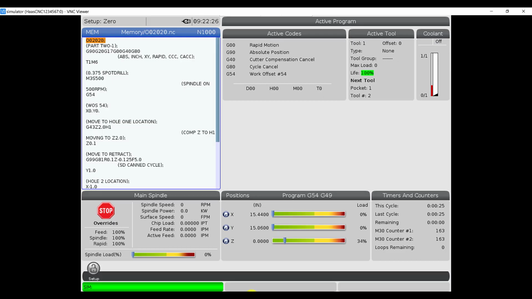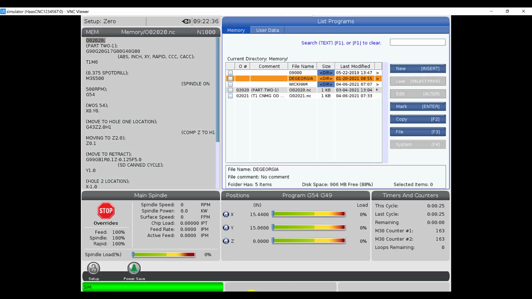So what you're looking at now is the HAAS controller. I'm taking the flash drive, and I'm going to hit List Program on the controller, so you'll see that. And in List Program, we have some options here. Up in the top here, you're going to see USB pop up once I plug it in and it initializes in the controller.